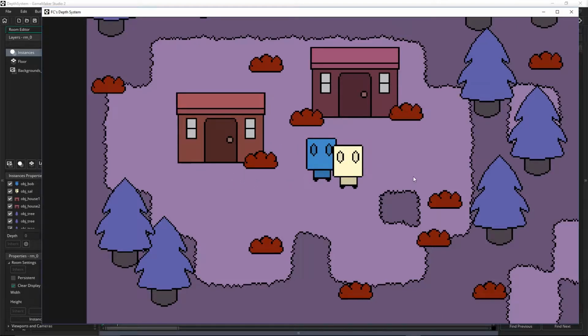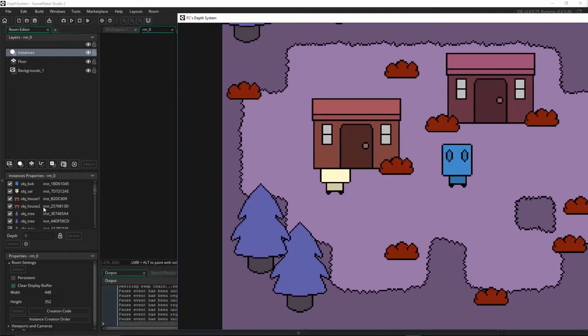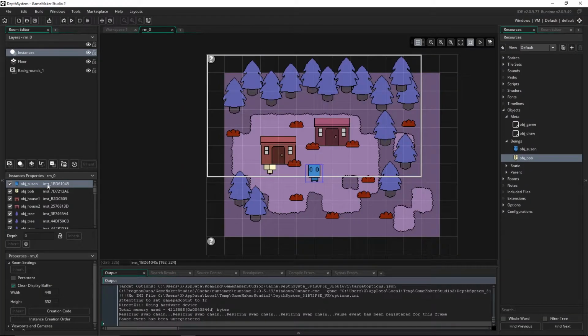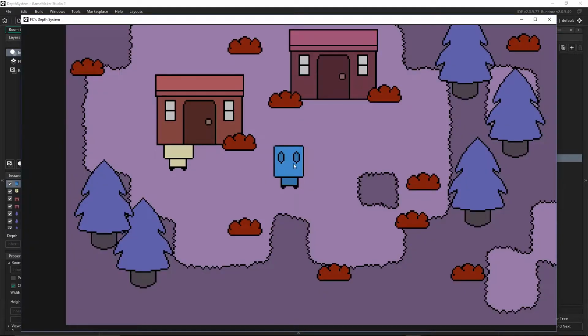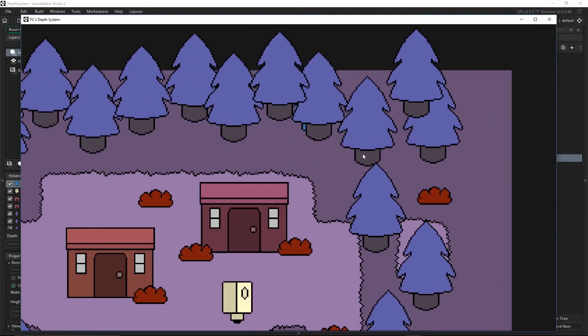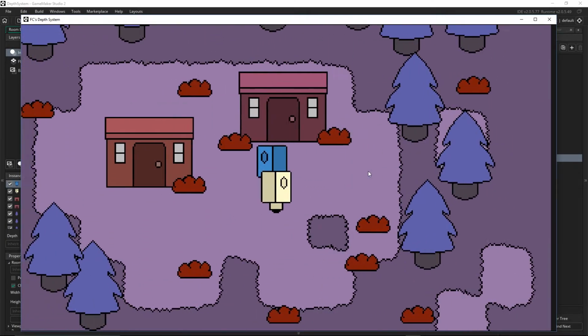So okay, but what determines that queue order? Which objects get to be drawn first? That's just the order that you drag them into the room. So in my project, the first object that I dragged in was my player object, Susan. And consequently, her draw event goes first, and she appears behind every other object in the room.